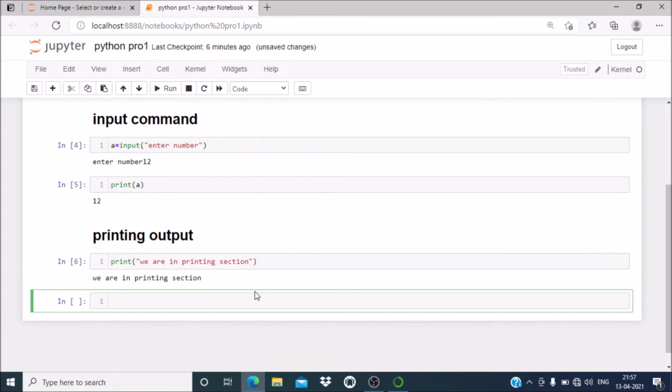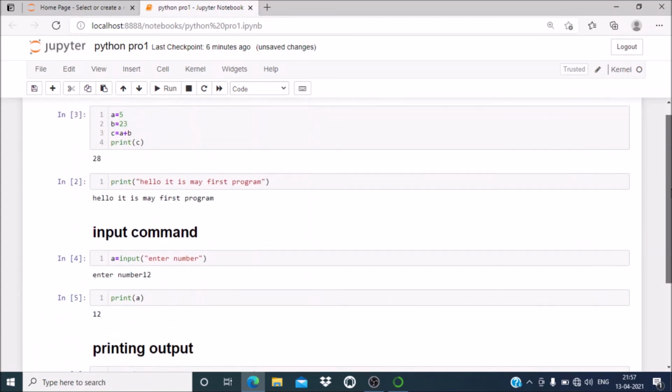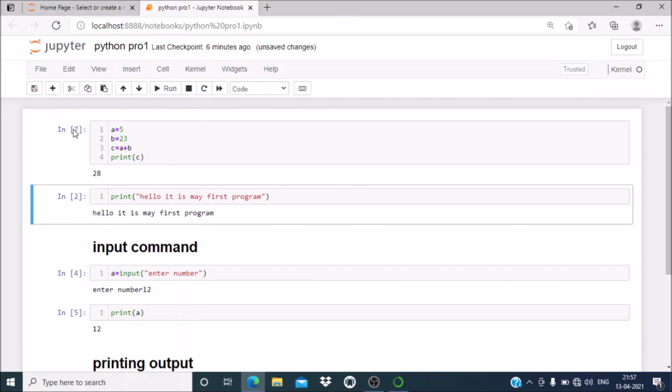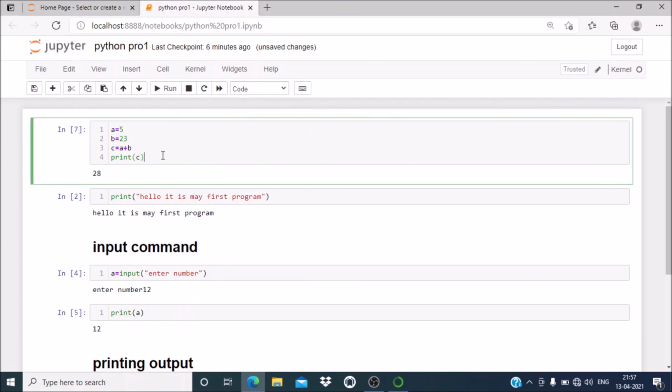Sometimes what happens, due to some conditions, the kernel is in an infinite state. Whenever the program is running, at that time you will get the star mark. Suppose the kernel is in an infinite loop, then you can stop the kernel by clicking Stop or interrupt the kernel, and again you can run it. If there is some issue with the kernel, you can interrupt the kernel and then run this program again.